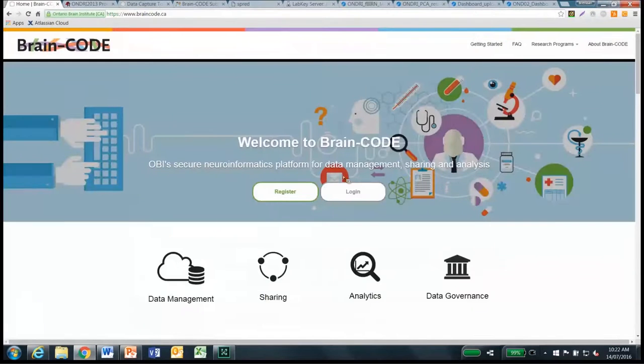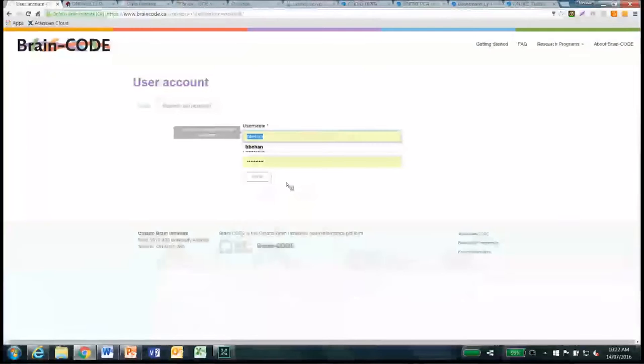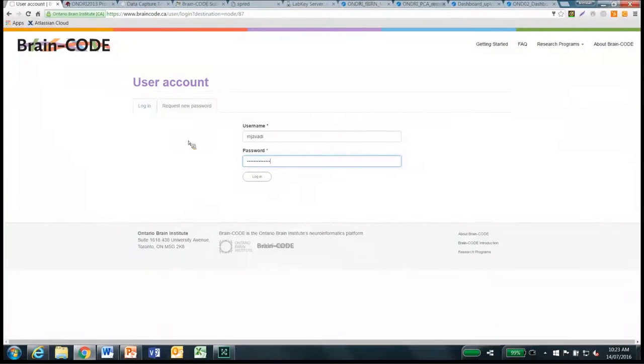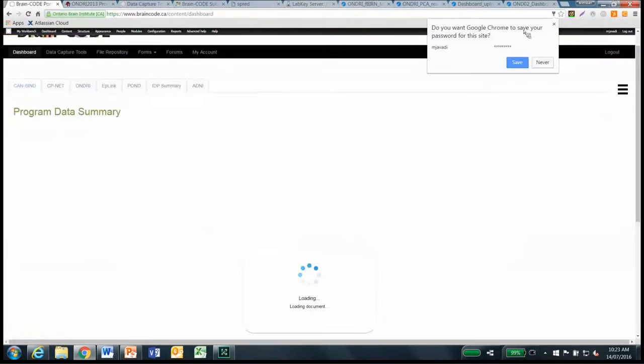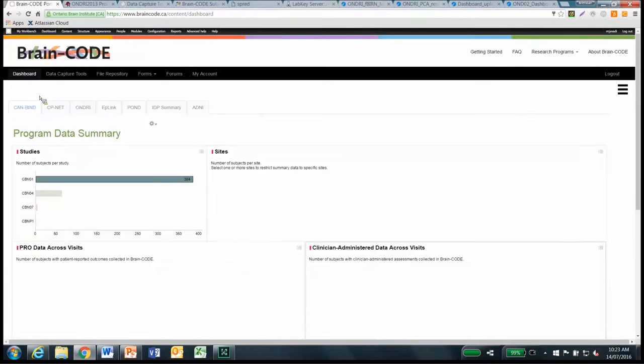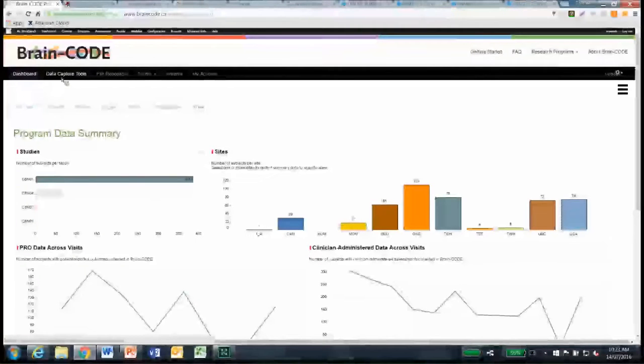Once you log in as OBI and Integrated Discovery Program users, you'll get access to a bunch of new or additional features. The feature that loads first for most users will be the dashboard. We're going to go over dashboards later on in the demo, so I'll move on to the other components.